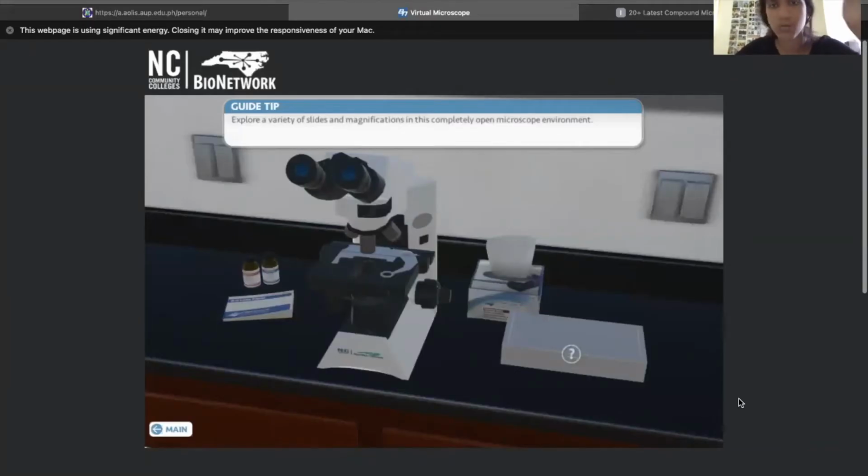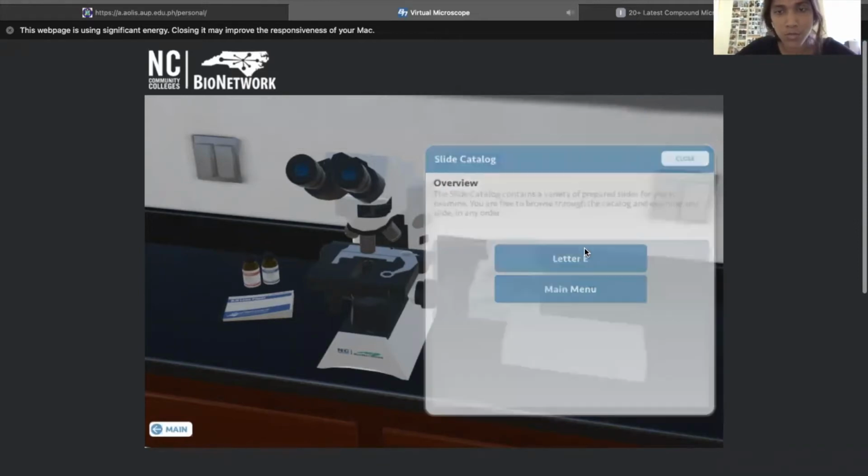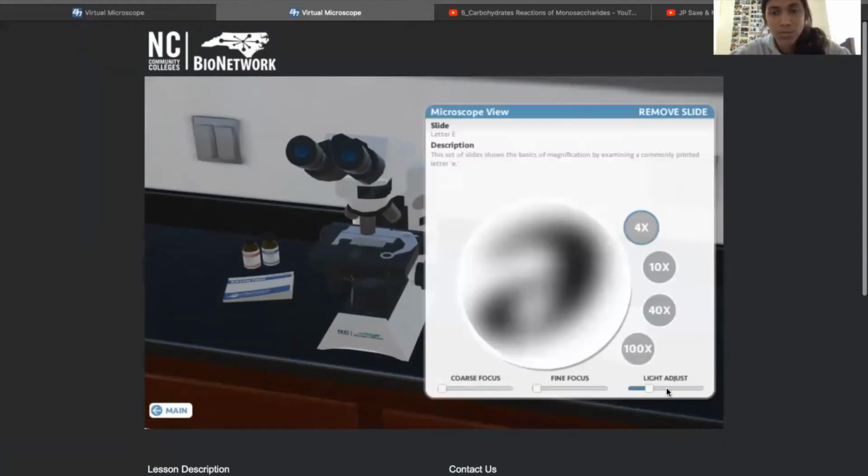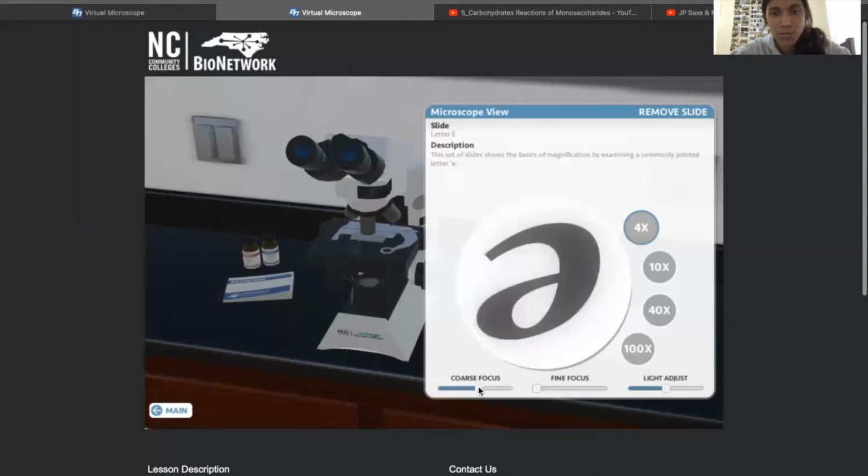Okay, so getting to the microscope, it's important to know how it works. This simulation is definitely very different from the real microscope, but it's a good way to understand how it works anyways. First things first, when using the microscope, you want to start with the lowest power lens, which in this case is the 4 times power lens.